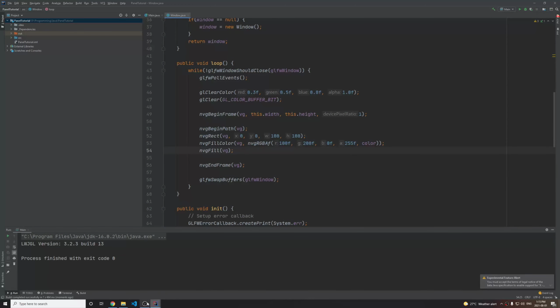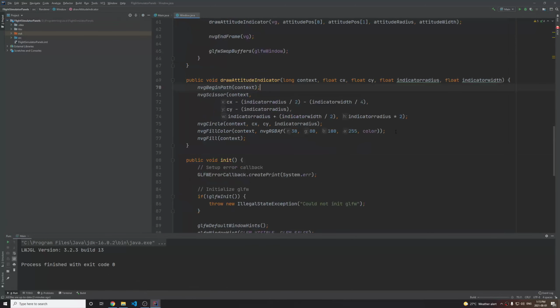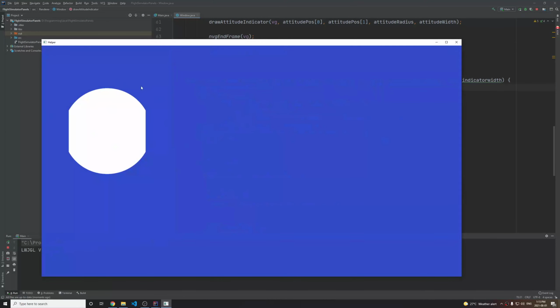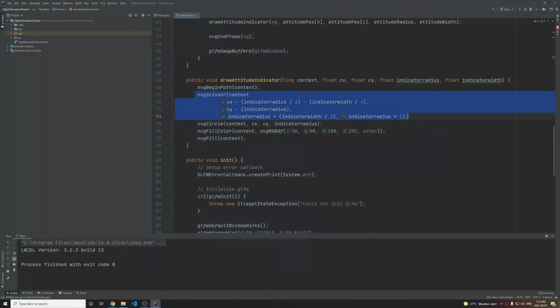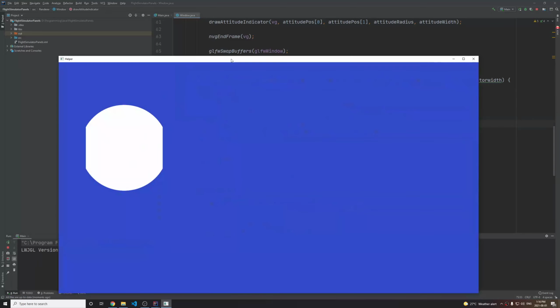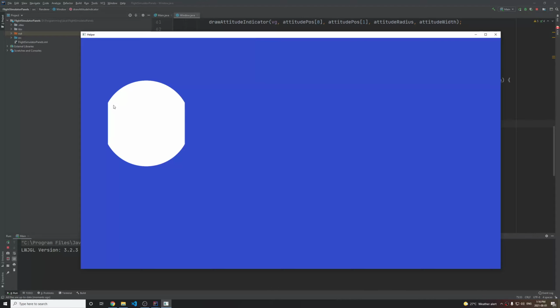Now if you want to know how I made this, just because it's a little bit different than Java, basically in NVG you have this thing called a scissor. That's a rectangle box, and anything outside of this box on the current path that you have, so when you begin a path, anything outside of this specification here will not be drawn. And so I just draw a circle and cut off the edges, and that looks like the panel from the altitude indicator.